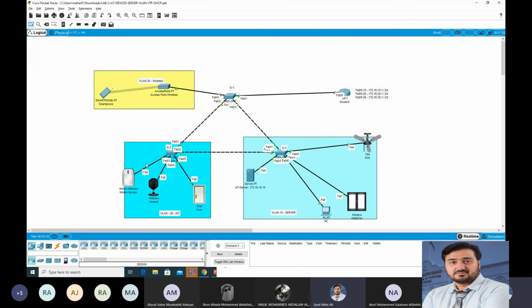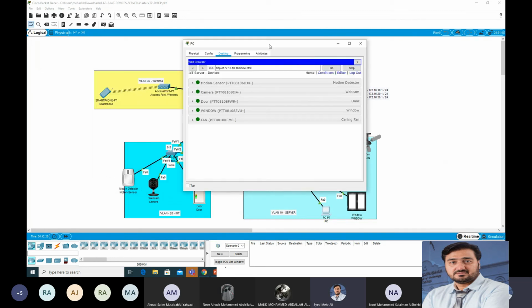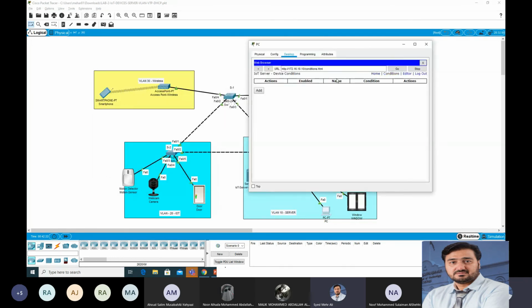Okay, now first we need to write the condition here. We need to write the condition on the server. So what is the first condition? If the motion is detected.